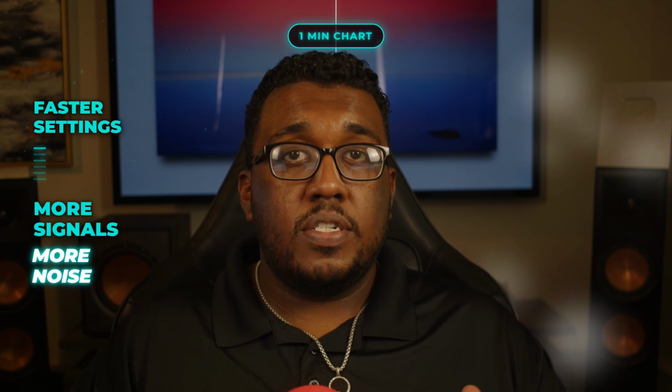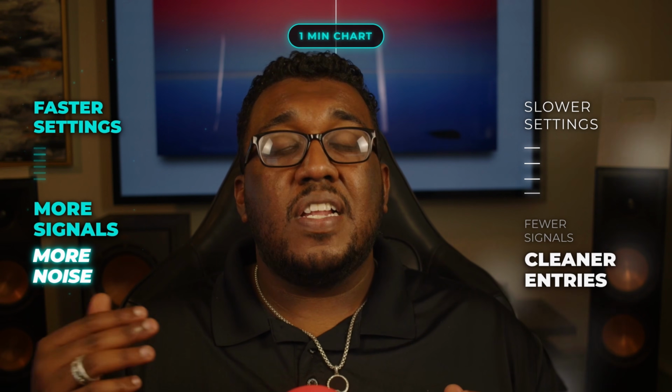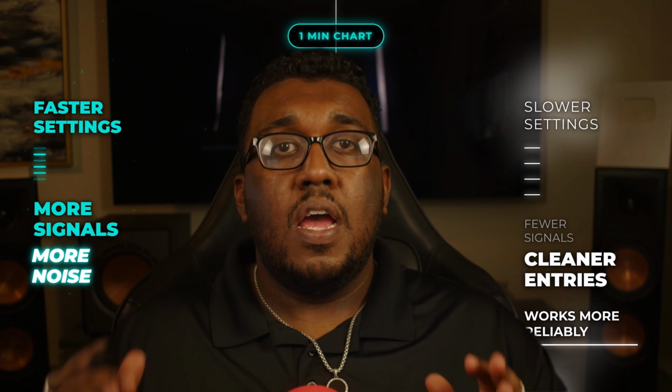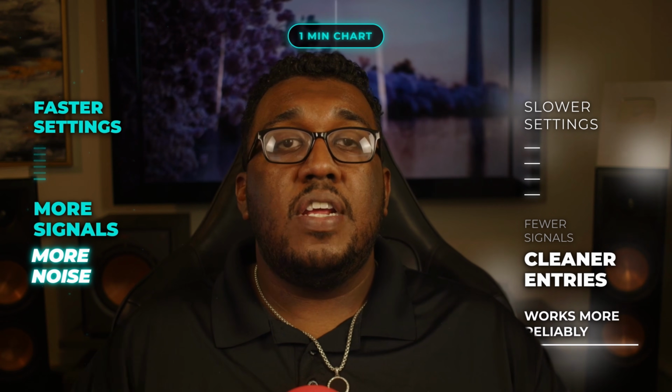This is a 1 minute chart. You have a lot of opportunities here. Faster settings are going to give you more signals but more noise. Slower settings give you fewer signals but cleaner entries, so they're going to work more reliably. I'm going to show you guys how to figure out which one fits your needs in just a minute.